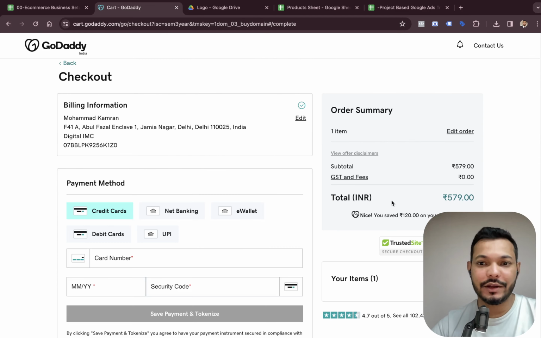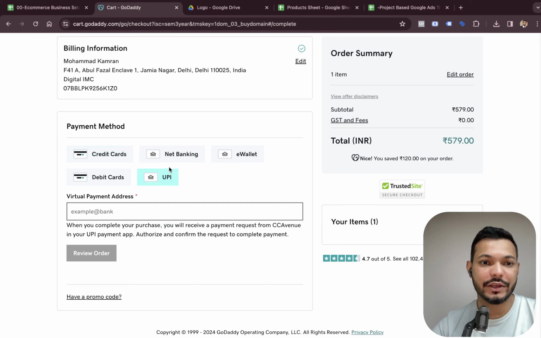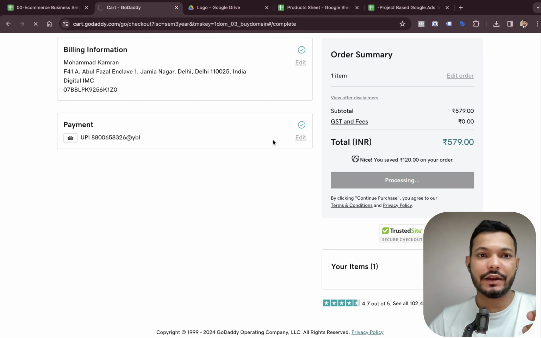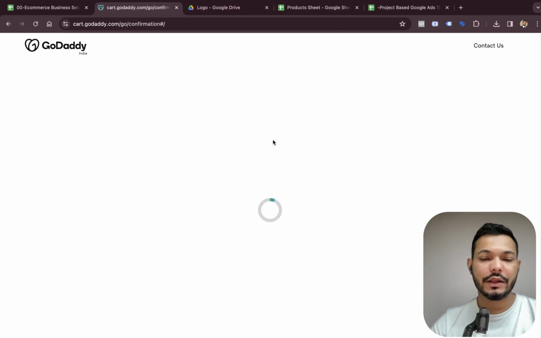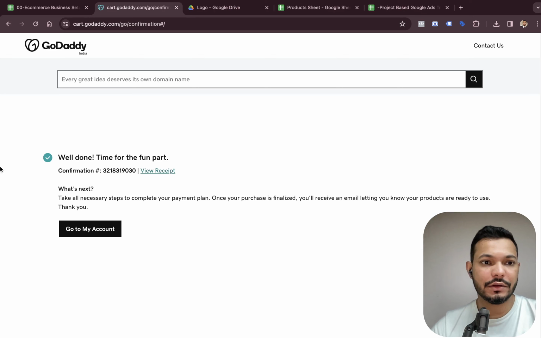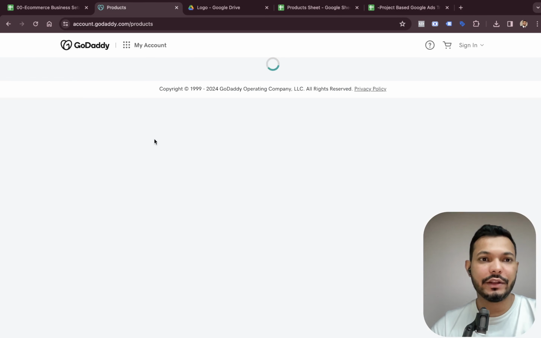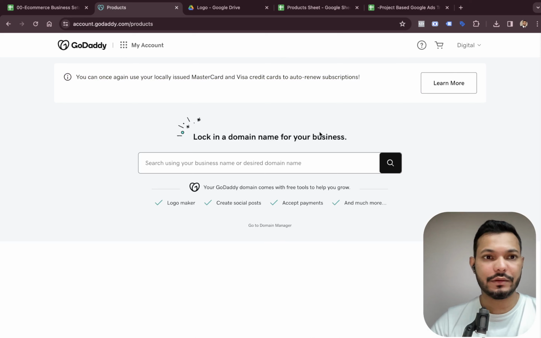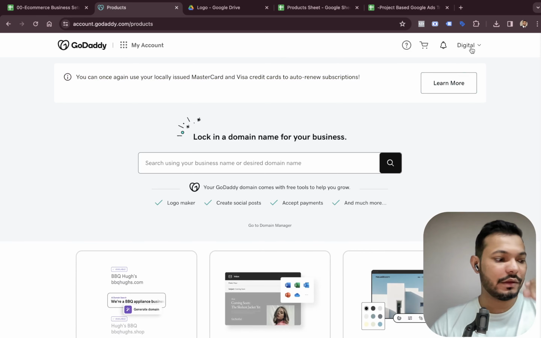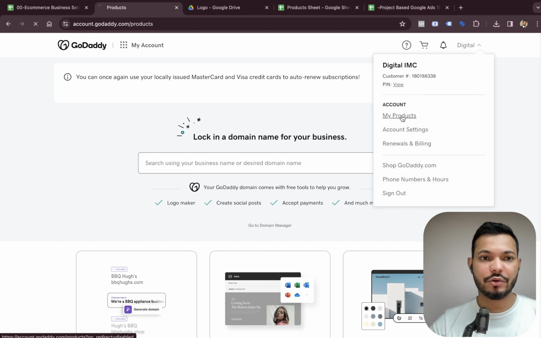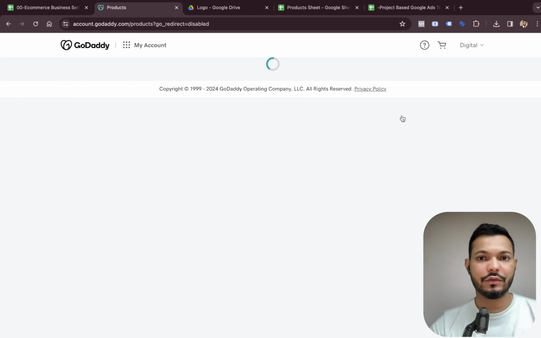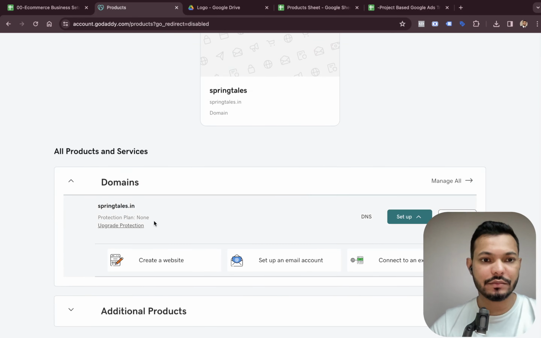I can simply click on I'm ready to pay. I'm going with the UPI option, and the payment is completed on my device. It's reflecting in the GoDaddy portal as well. And now we shall be having the fun part. Go to my account, and here in GoDaddy we shall be having our available domain. It's taking a while again. I click over here, click on my products and wait for a while. Perfect. So we have this domain available by the name of springtails.in. So in terms of domain, we have this domain ready.